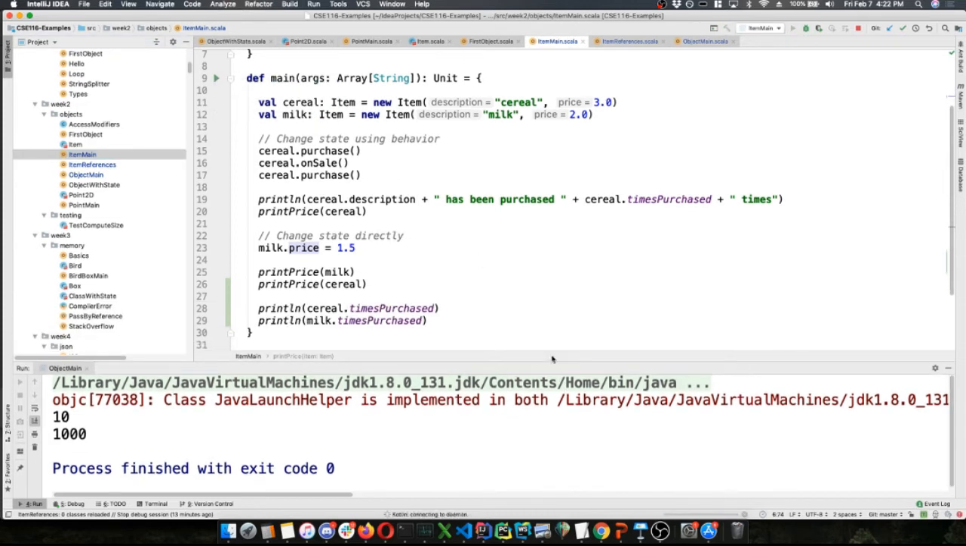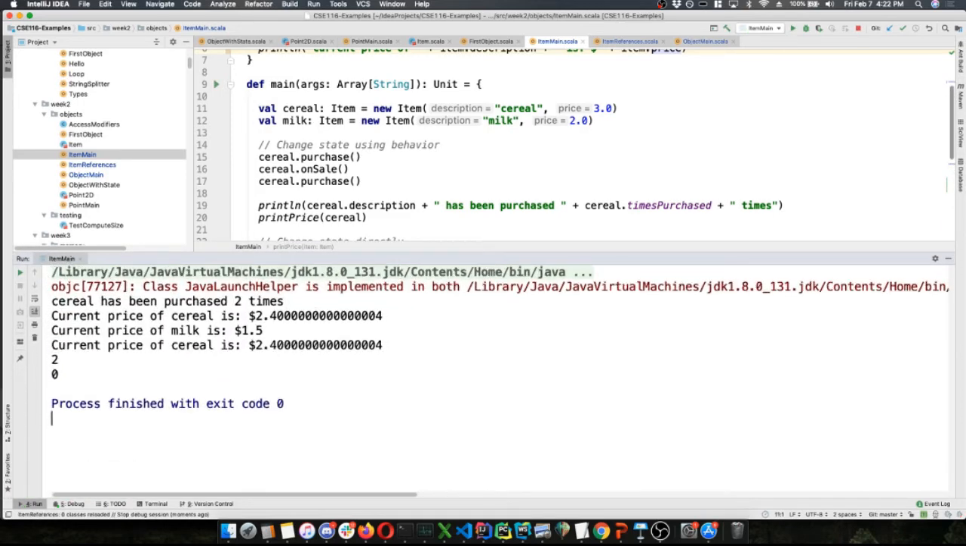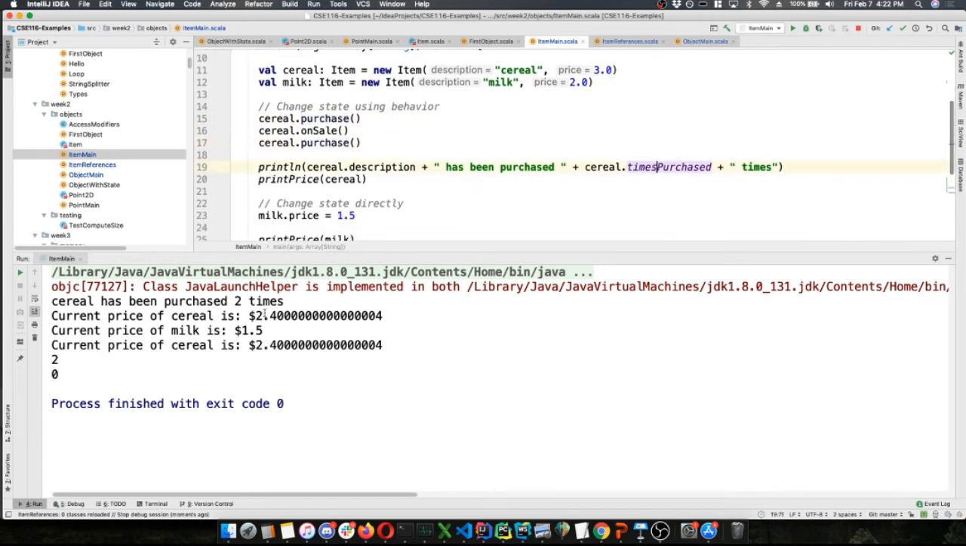When I run this code, the example mostly verbatim from the slides, but I added a little bit to the bottom, I'm purchasing cereal twice. When I print out the times purchased, it's going to say cereal has been purchased 2 times because I called purchase twice. Each time purchase is called, it's incrementing that times purchased variable associated with that object. So I increased times purchased of this item stored in the variable cereal twice.